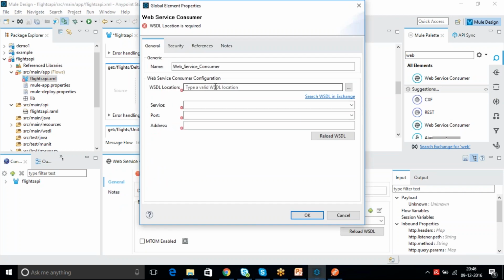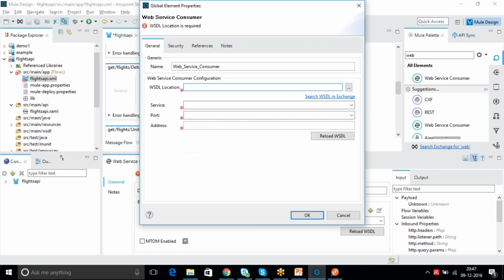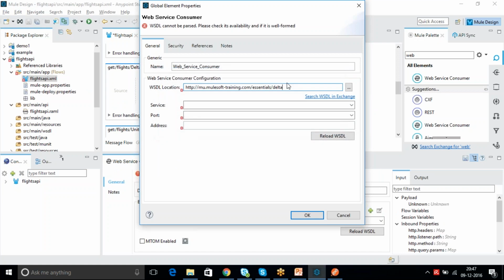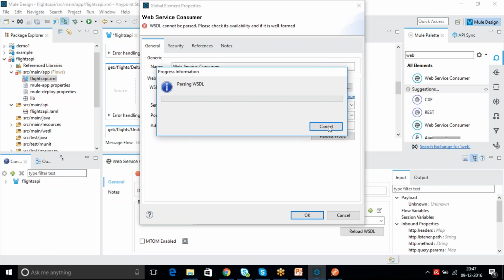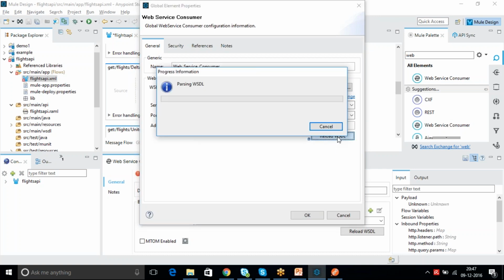Okay. So what is it expecting? It is expecting a WSDL location. So do I have that? I have only the endpoint. This is my endpoint. Just copy and paste this endpoint here. Since it is expecting the WSDL, you must add question mark WSDL. Once you give it like that, it will automatically load everything: service, port and address. You can reload the WSDL also if you want to see it again.